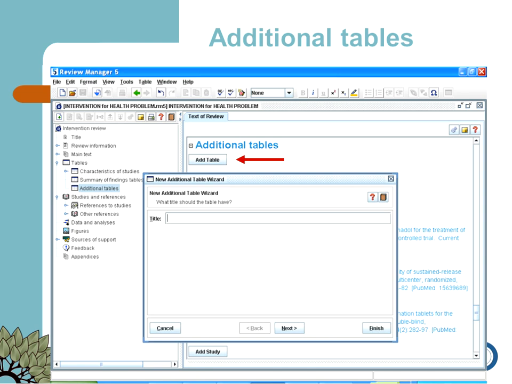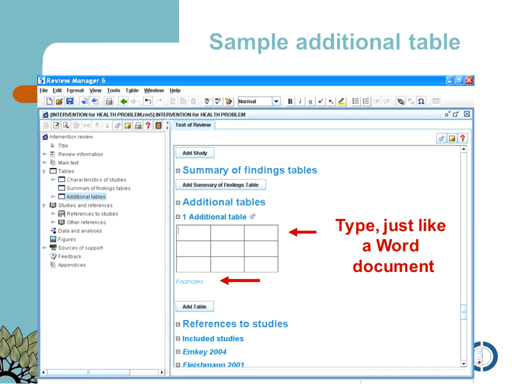And this slide shows where you add additional tables in the content pane. Of course, you could add additional tables from the outline pane as well. And this slide shows a sample additional table. And you can click in these tables and just type in them much like a Word document. In a moment, I'm just going to pull up RevMan and show you a few more things. Bear with me for a moment, please.